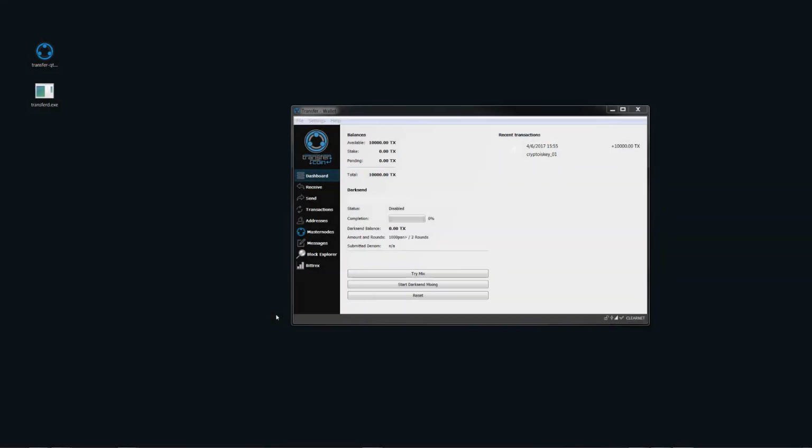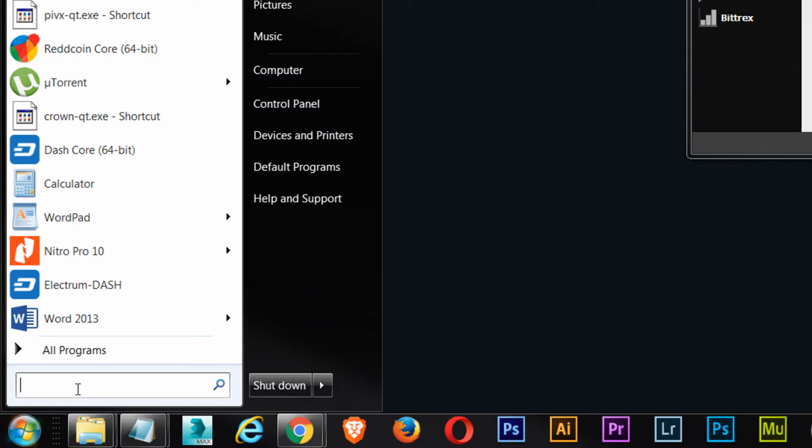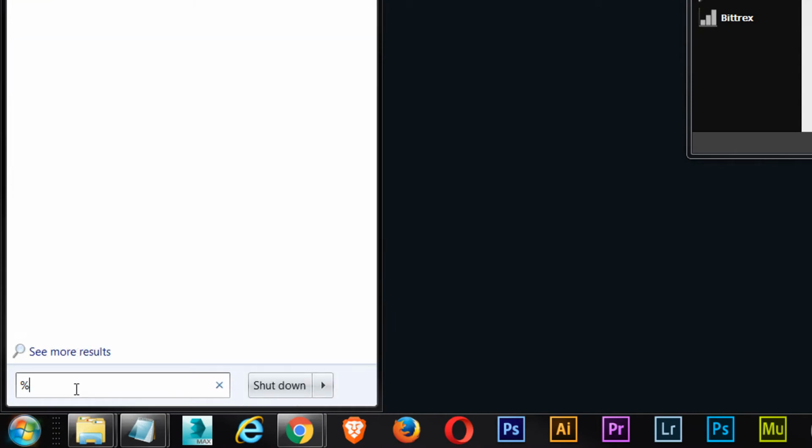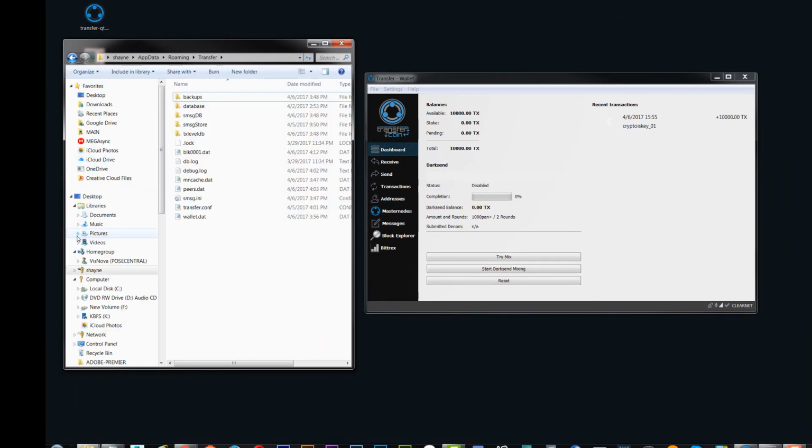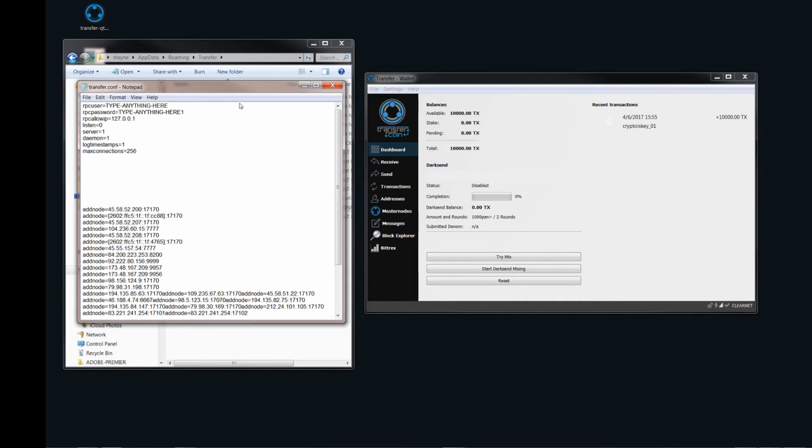Okay, so the first thing we need to do is edit our configuration file. So if we come down to the start menu, and if we just type in % and then app data and then %, it should give us our roaming folder, which is where everything is. I already have this here, so I'm just going to open it. Okay, so what we need to do, I've already actually put some data in here, but I'm going to show you how to do this. So this is the conf file that you need to edit. Okay, so let me just open that and bring it across.